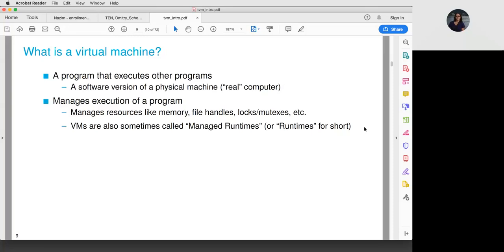For this reason, virtual machines are also often called managed runtime. People will also shorten that to just say runtime, which is a bit of an ambiguous and confusing term, but just know that generally if I say runtime or managed runtime or virtual machine, those all mean roughly the same thing.